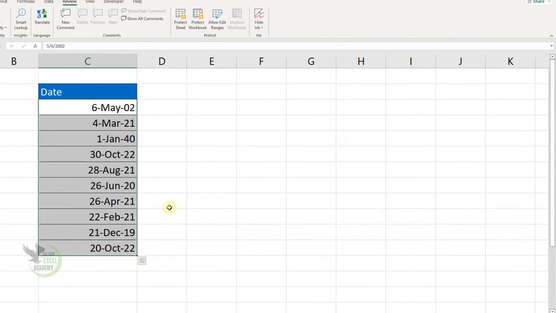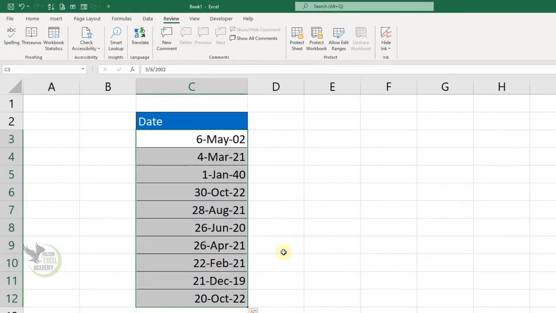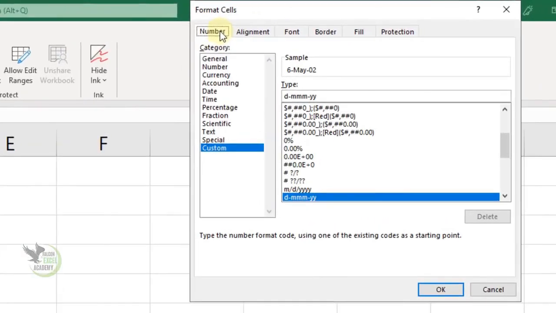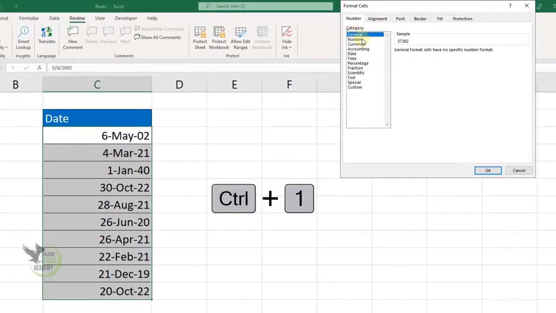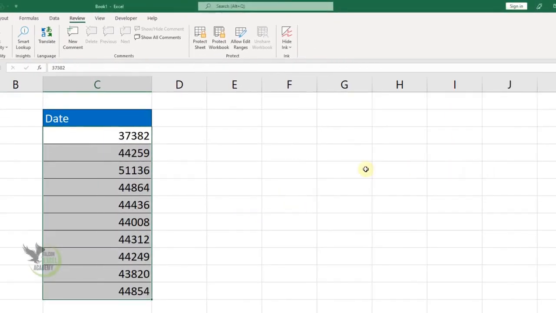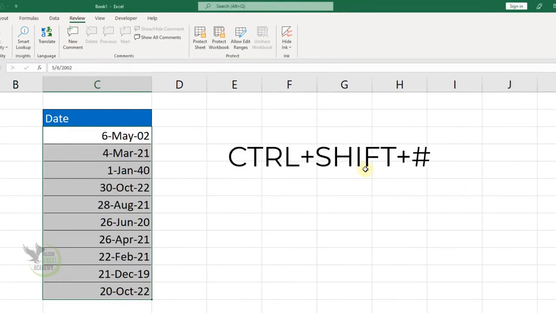If you want to change them back to number format, you need to press Ctrl 1 on the keyboard. Then you need to go to Number, click on General, and as soon as you click OK, they will be converted back to numbers. In this way, by pressing Ctrl, Shift, and Hash, you can convert it to a date, and by clicking on General, you can also change it back to a number.